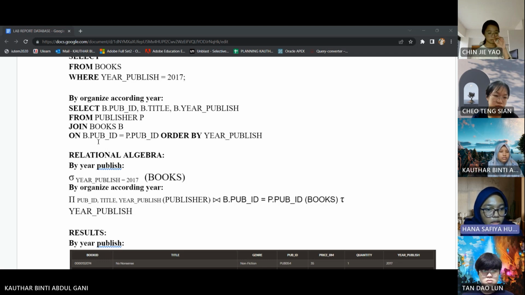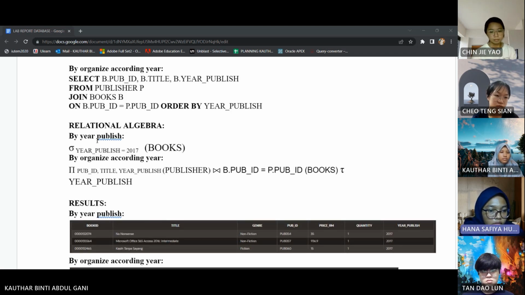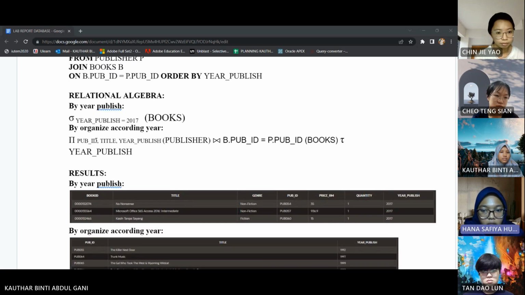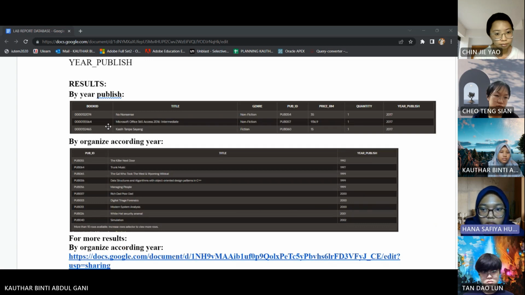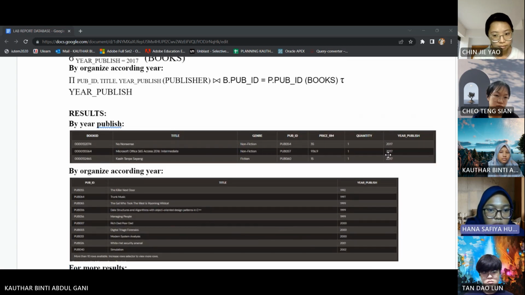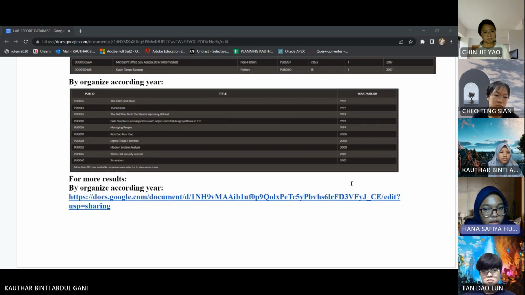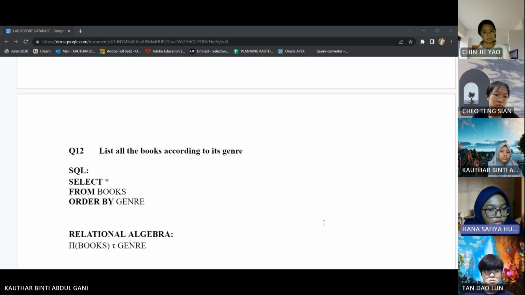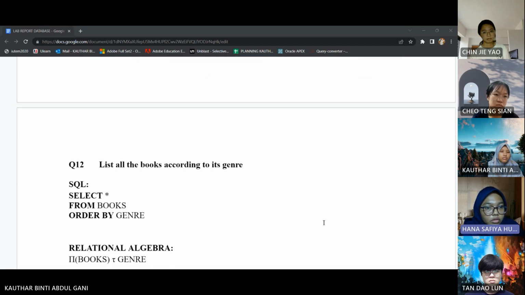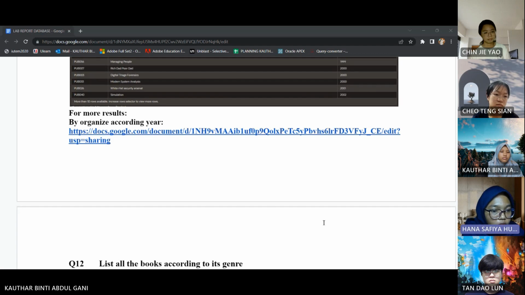So this is the relational algebra, and for the result for the year published, it will display the specific year that you want. As we wanted just now, 2017, it will display all of the books that were published in 2017. And for the next one, when we organize according to year, it will display all the years but in ascending order. So it will display from 1992 until the latest year. So you can click the link below to look for more results.